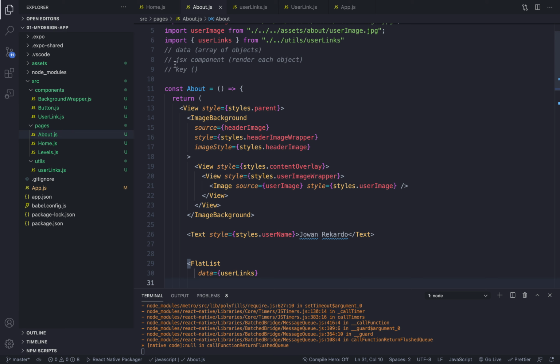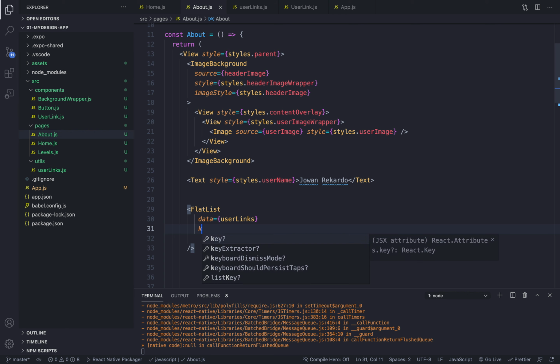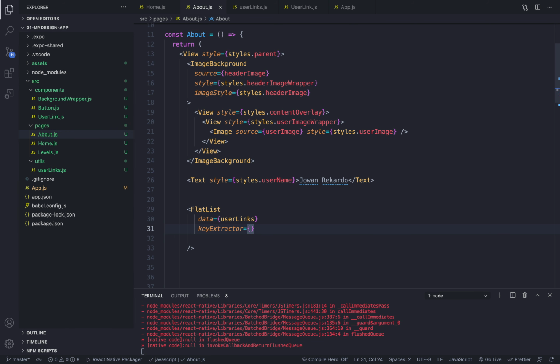The second thing now we need to do is a JSX component to render each item. I will just reorder them to make them simple, because the last one is the most complicated one. So let's fix the key one. The key, basically we need to give it a key extractor. Basically we need to tell it that, hey, you will go ahead and find a unique key for each object in our array.